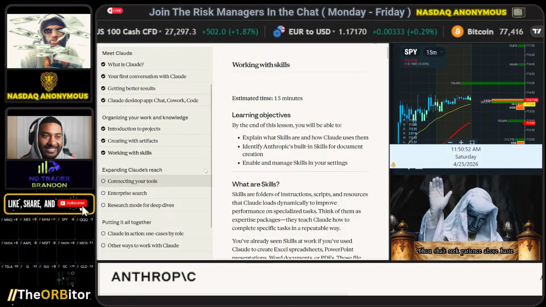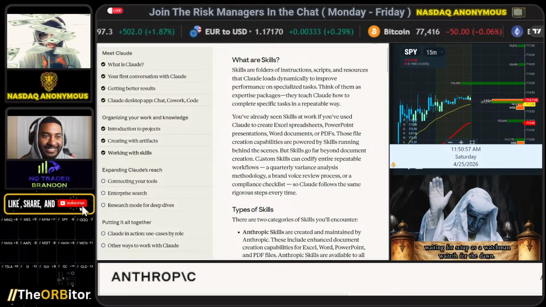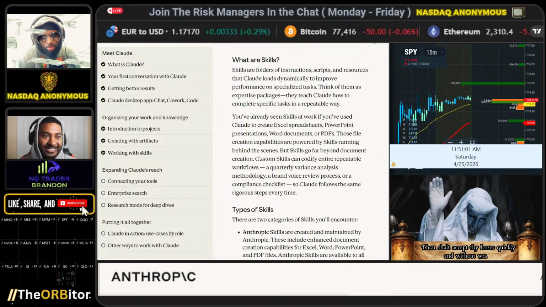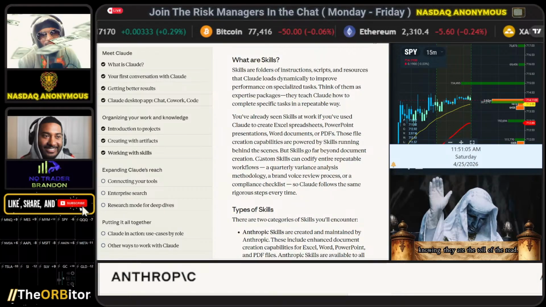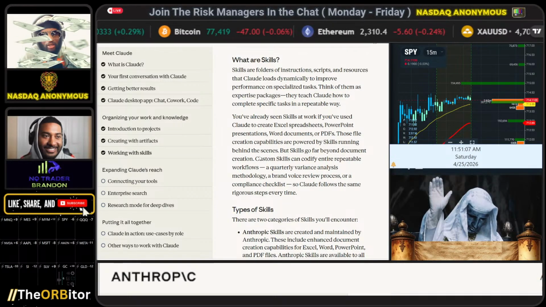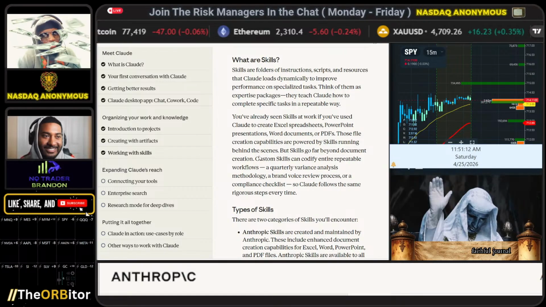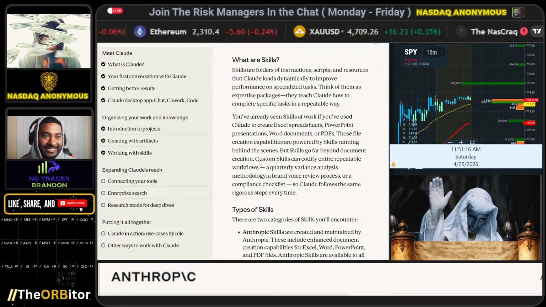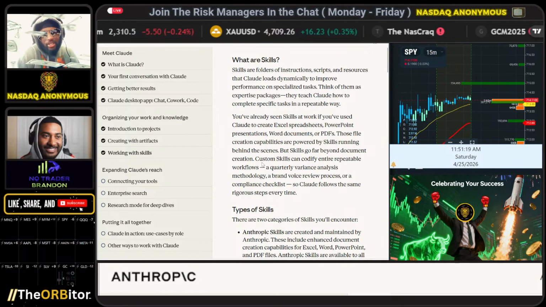All right. So what are skills? Skills are folders of instructions, scripts, and resources that Claude loads dynamically to improve performance on specialized tasks. Think of them as expertise packages. They can teach Claude how to complete specific tasks in a repeatable way. We've already seen skills at work if we've used Claude to create Excel spreadsheets, PowerPoint presentations, Word documents, or PDFs.